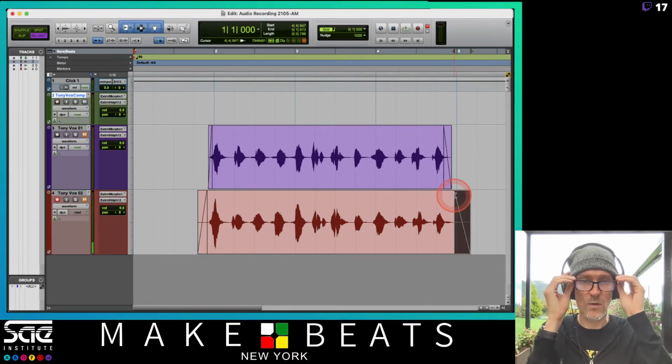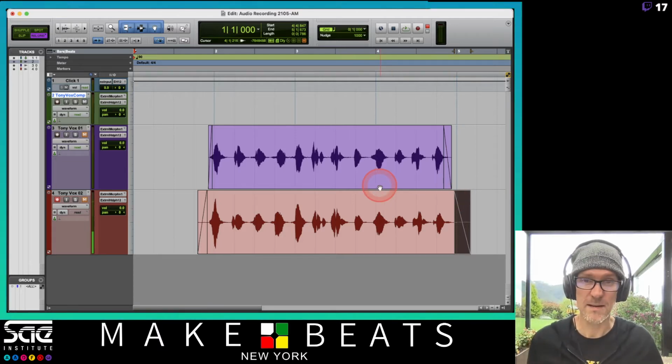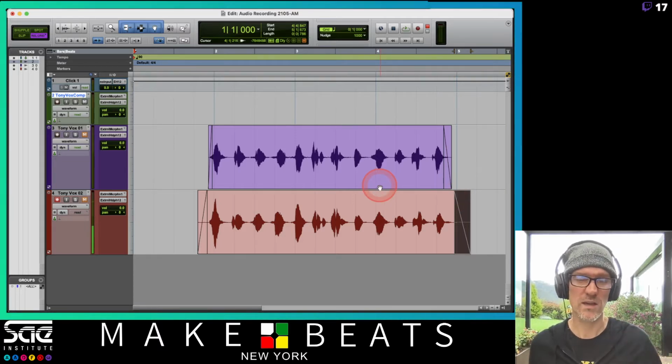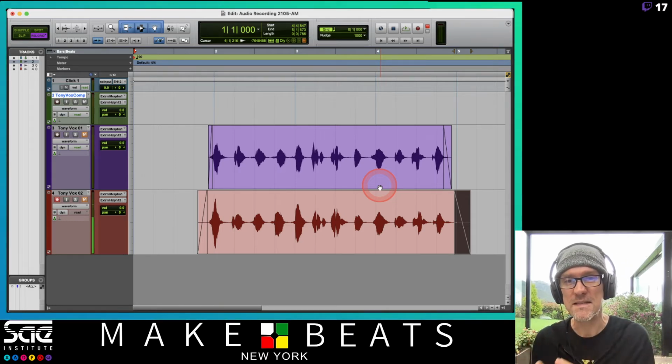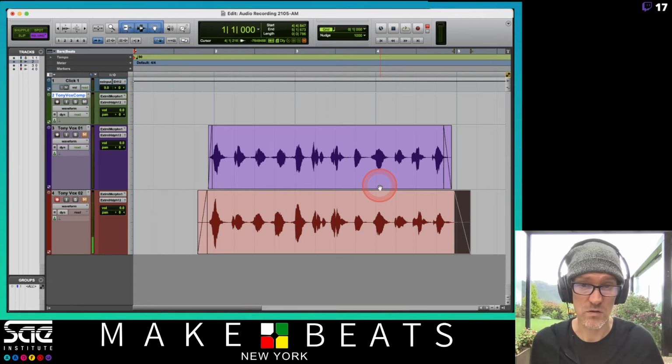And the reason why it's going off the grid like that is because I'm holding down my command key. If you're on a Windows machine, it's the control key. It's what I call temporary slip mode. It temporarily disables your grid, so it puts it into like a slip mode just for that moment. Okay, so let's go ahead and turn off the record there.